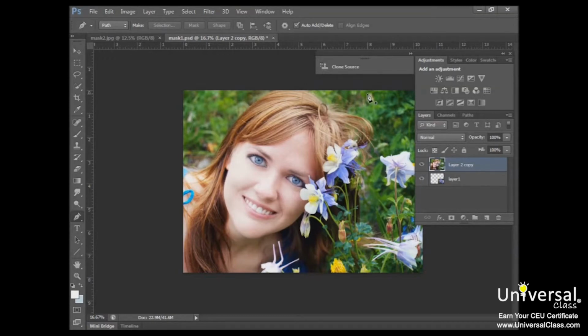Now in Photoshop CS6, you can also use a powerful feature known as Quick Masks. Quick Mask allows you to quickly and easily select certain portions of an image to prevent it from being edited. So we're going to look at how that works.